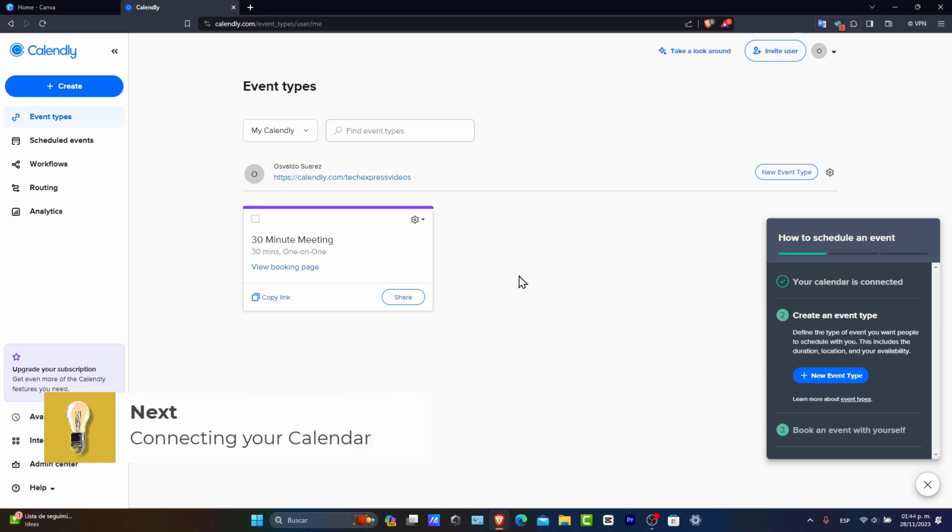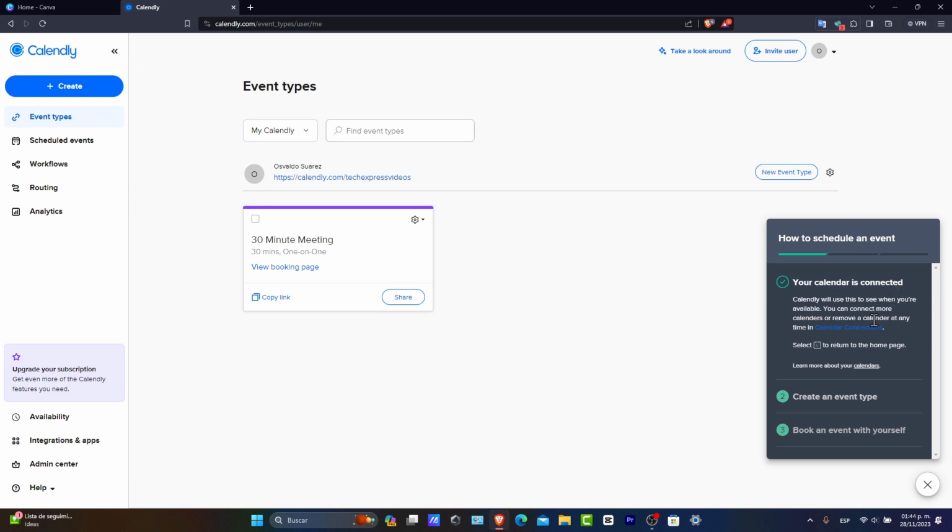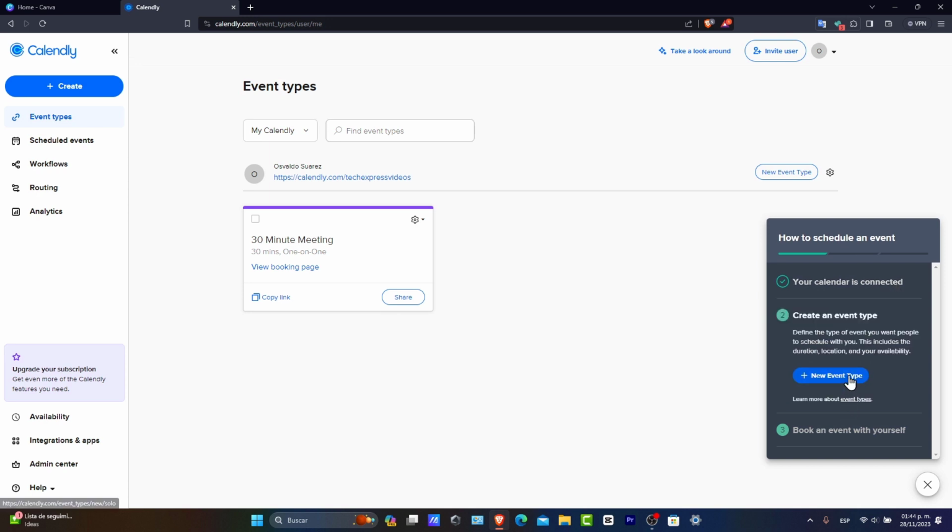The first step is to connect your calendar. Calendly integrates with most calendar services like Google Calendar, Outlook, and iCloud. So as you can see on the right part, your calendar is connected. And now I'm going to go into create an event type and book an event with yourself. Now this integration prevents double booking by only allowing appointments where you actually are available.